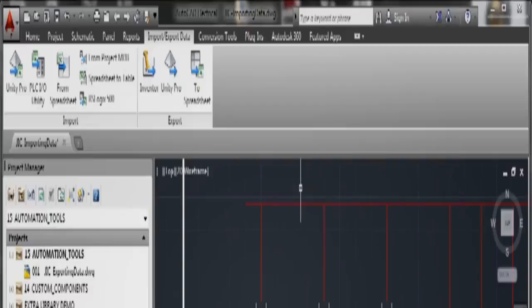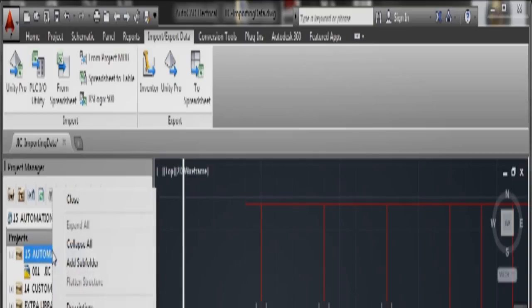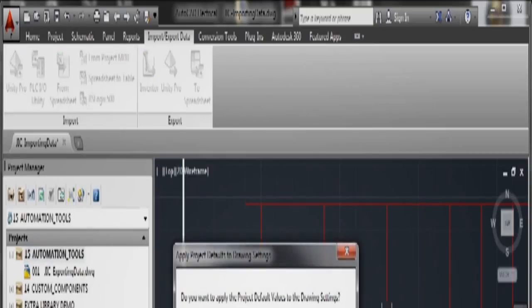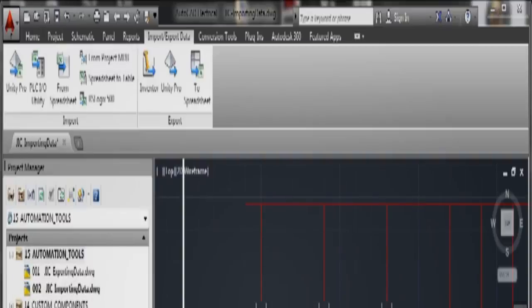First thing you must do in this case, if you're importing and exporting, is to make sure that your drawing is associated with your project. So I've created a new drawing for you, JIC importing data. So as usual, go to the project, right click, add the active drawing, yes to the project default values. Sheet number has already updated to 002, so I don't need to worry about drawing properties.